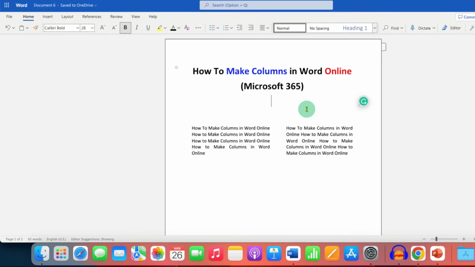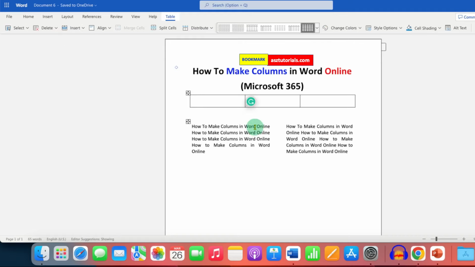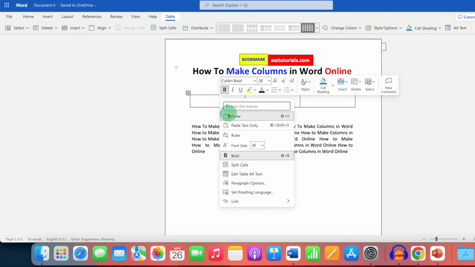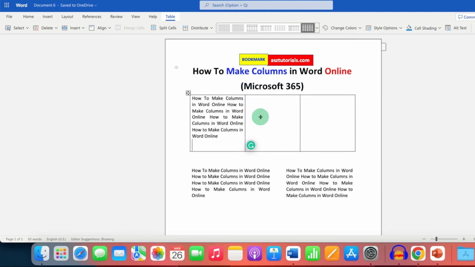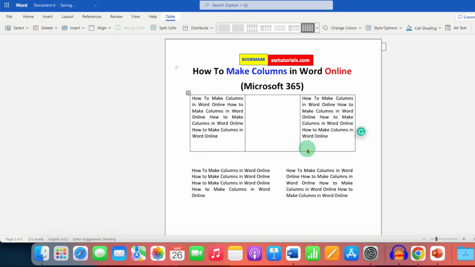To make columns, you need to go to the Insert tab and under the table, select the option Table and insert a 3x1 table. Now paste the text inside the first column and in the next column. At the last, remove the space.